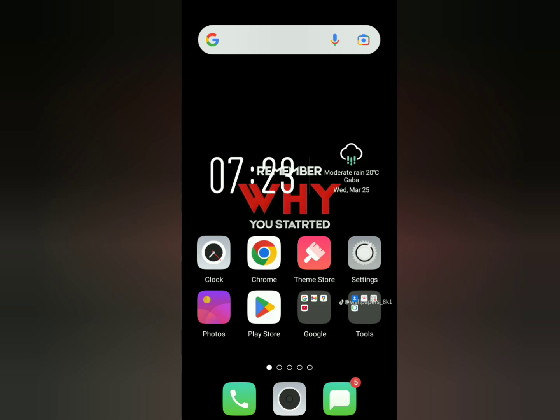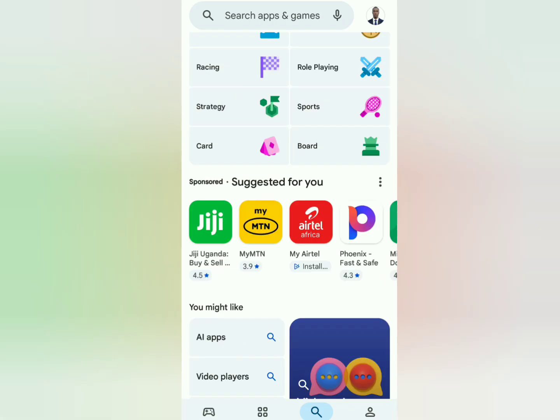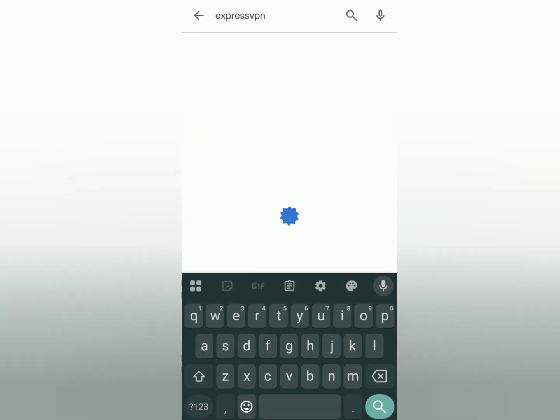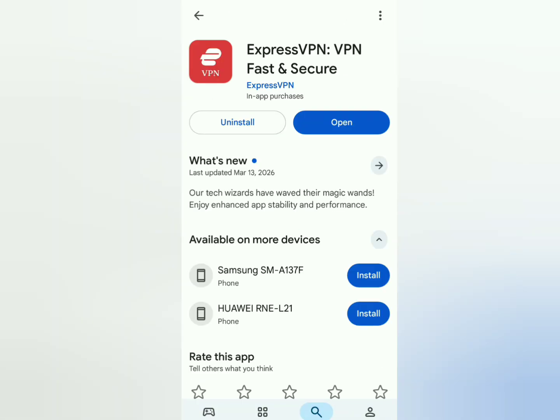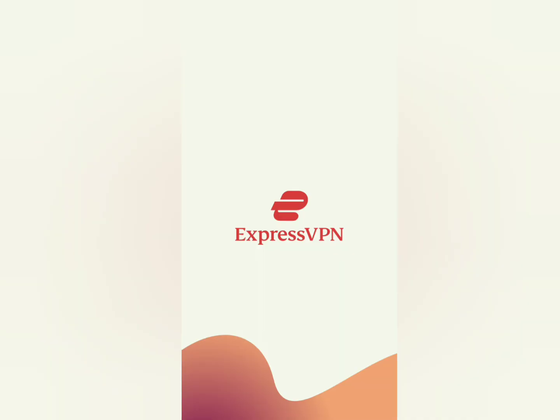So the first step is head over to the Google Play Store application, then download and install, and then open an application called ExpressVPN. Keeping in mind that this VPN application is the most secure, number one in the whole world. It is the most used VPN application to provide fast, stable and secure internet access in the whole world. So after installing this application, open it, and after opening it, you're going to sign in.